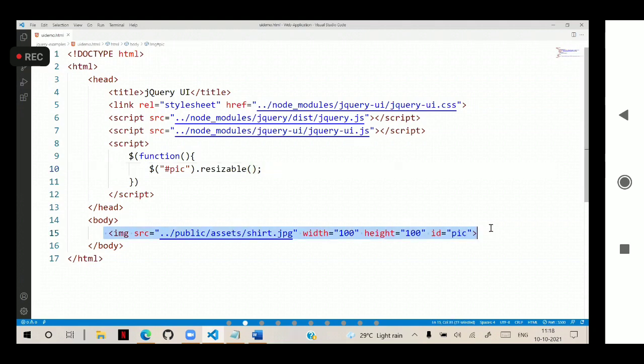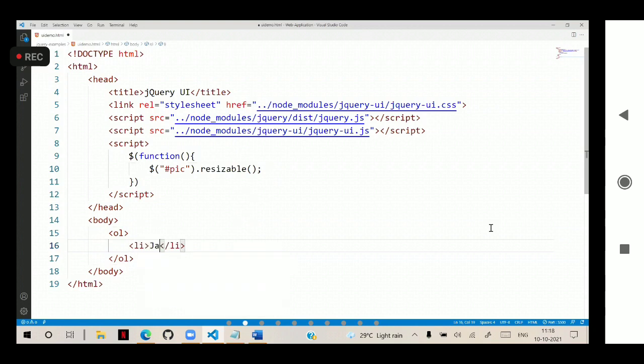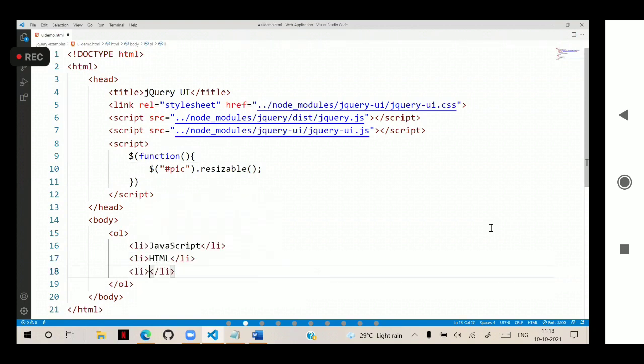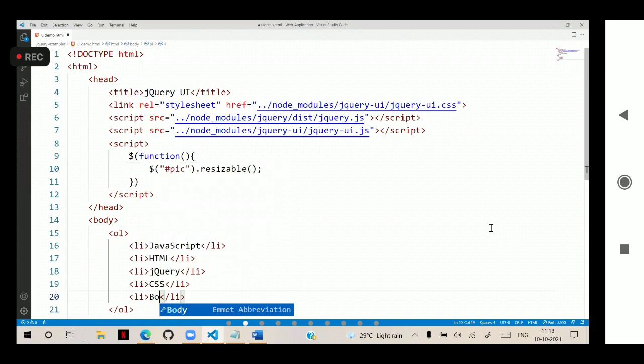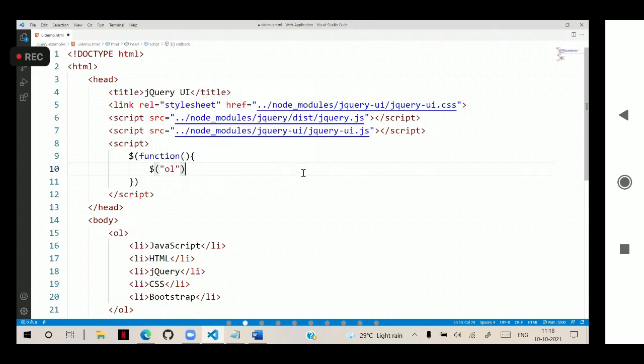For example, I am creating here an ordered list. One list item, JavaScript, another list item, HTML, another list item, suppose jQuery, another list item, some CSS, another list item, some Bootstrap, like this. And I'm just accessing the ordered list. Dollar, we have an ordered list. And dot, I just gave an option, sortable.